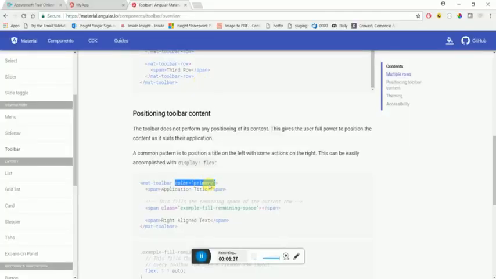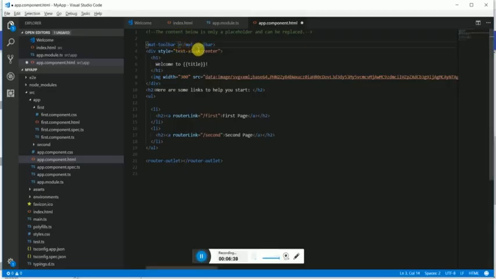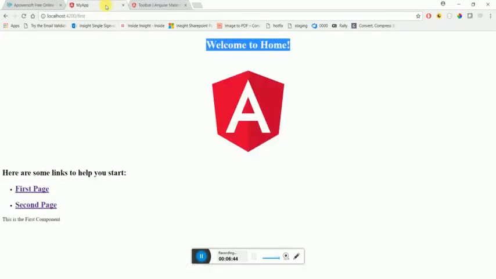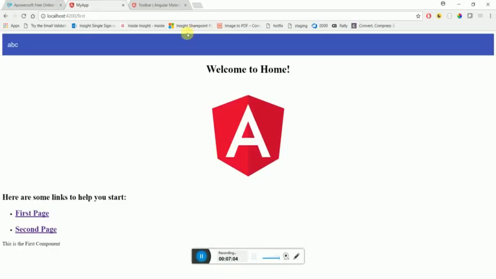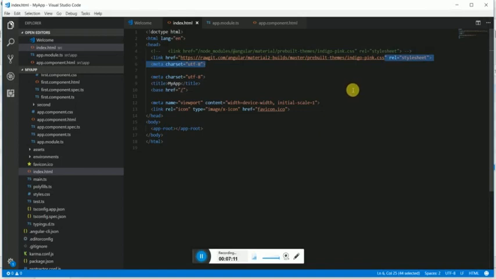Just copy the color again. So for some reason, reference to the internal node module was not working. So I used an online version of this CSS file and referred it like this. And if you save right now, you can see that the toolbar was loaded, and then I'll check into it what's going on here.